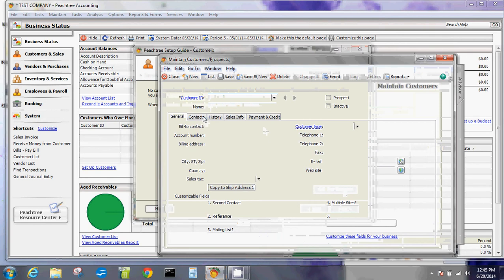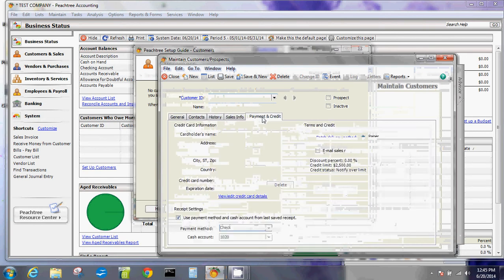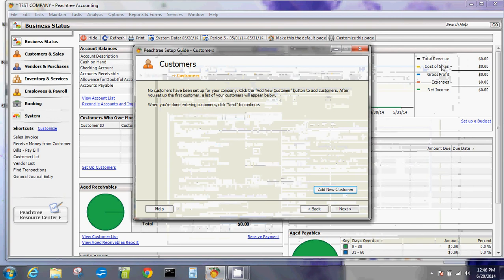And then fill out as much as you can. This is the time when you have to figure out what would be your numbering system. And that I can explain to you in glorious detail, but right now we're not going to do that. So fill out as much as you can, and then click save if you only need to enter one customer, or save and new if you enter more than one customer. And then close this one.